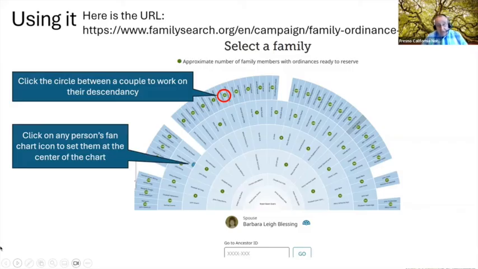You can go, and this is like a normal fan chart. If you want to rearrange the chart, you can pick somebody on here and go to their little fan chart on their box and move them to the primary position on the screen. And then it'll show their ancestors. And doing that, you can work yourself back in time as far as you want to go.